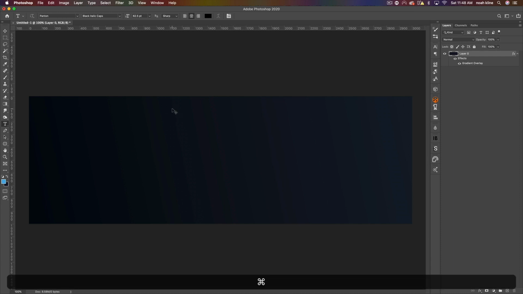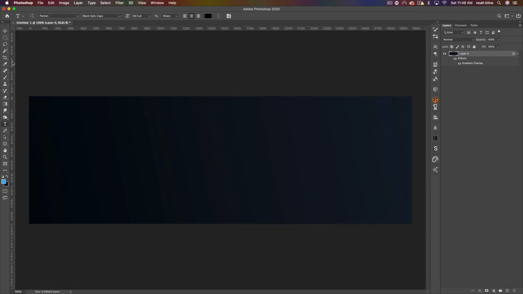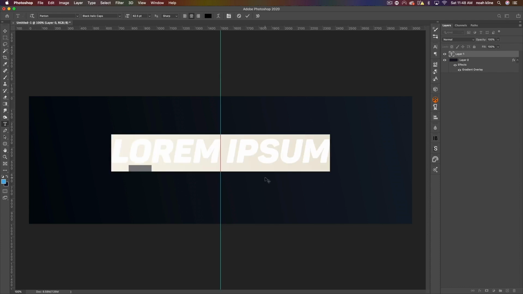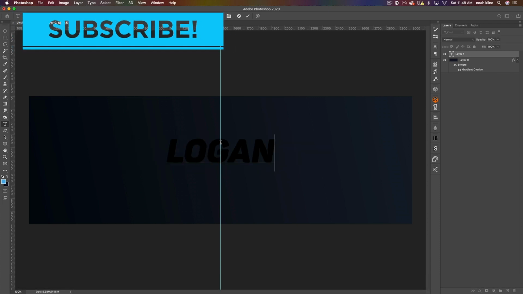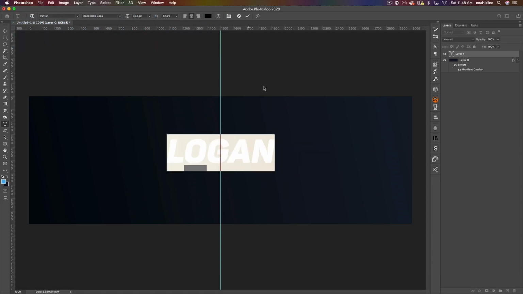So if you press Command R, you'll get these rulers and you can click and drag one of these guides from the left, and it should click into place in the middle, which is 1500 pixels. And then click right in the middle there for our text. And I'm just going to do Logan text. I'll make the same thing I made before.